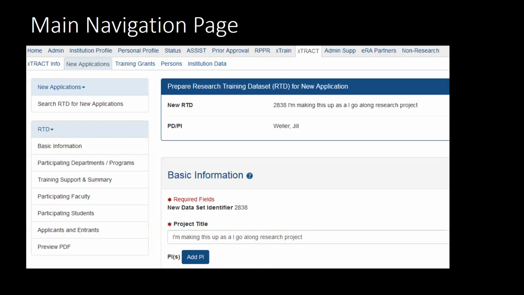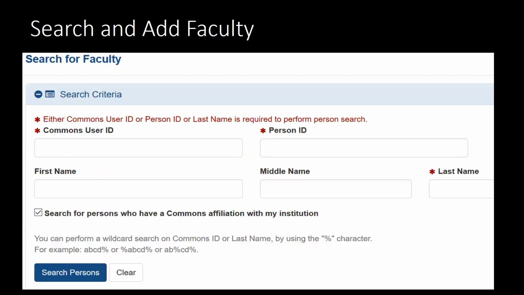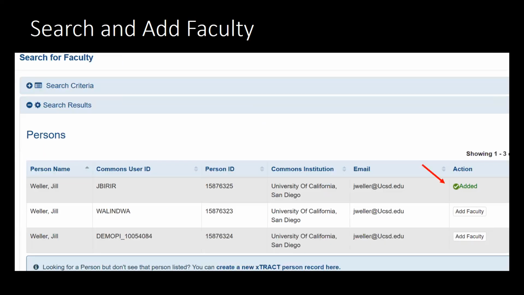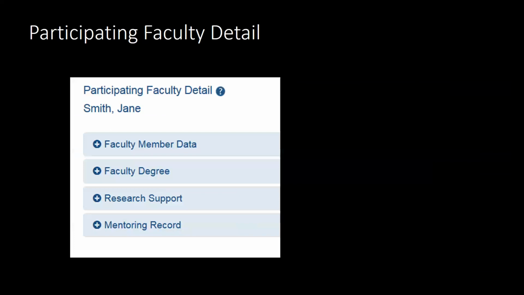So I did have some screenshots here. I usually like to do a live demo, but you never know with Xtract and Xtrain and whatnot. So I just did some screenshots of what this would look like if you were actually creating your data tables in the ERA Commons. Data table 2 information is uploaded under faculty, participating faculty. You'd have to go in and add each faculty. You could search by their name or their Commons ID. You add each one, and you start building a list of all your faculty. And then you have to go into each and every record and update their data.